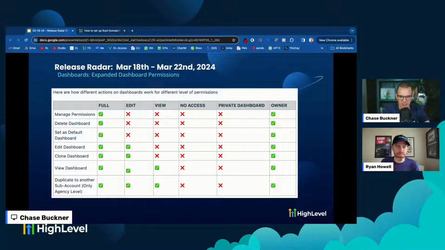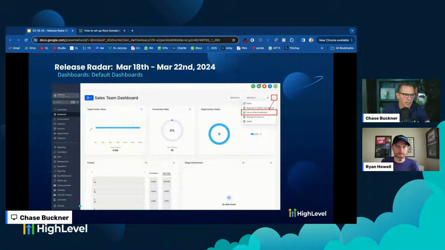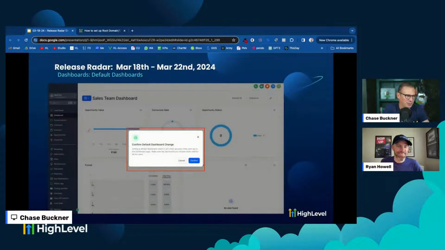We also got another update to custom dashboards where we can now set one as the default, which is cool. This is a great idea. I saw a bunch of people asking for this, where it's like, hey, I made this dashboard, but it was the third one I made, so how do I make it the default? Well, now is your day. You can set it as the default. Pretty cool. Here's what it looks like when you do that.